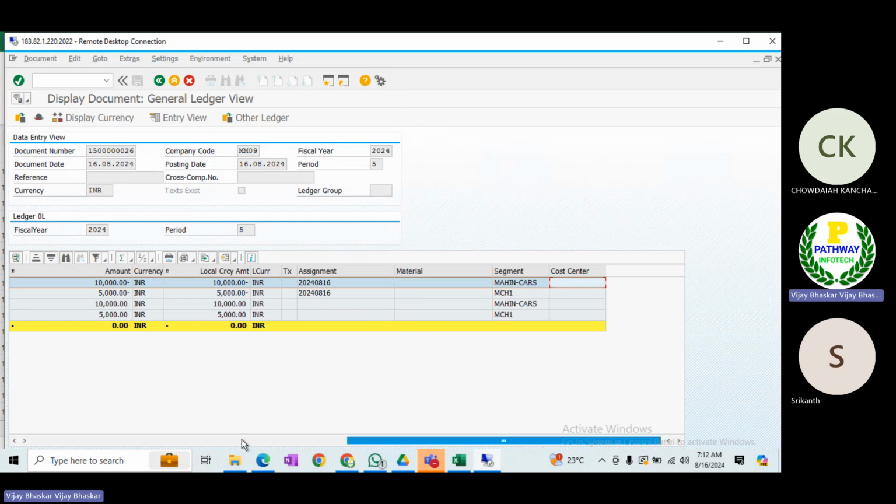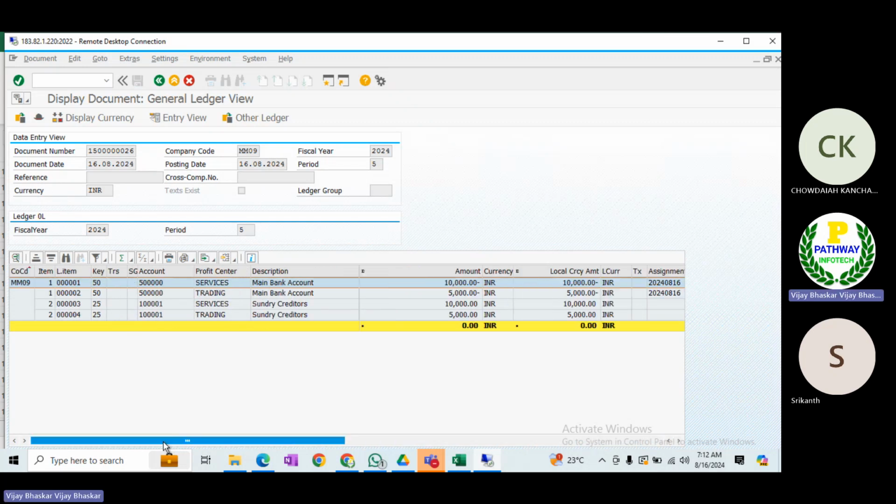Okay. Understood this one. So anyhow, what you can see here is the profit centers, where the line items are splitting based on our requirement. The profit centers are different, cost centers will be shown here, as well as segments also. Okay, so now let us see the another one.